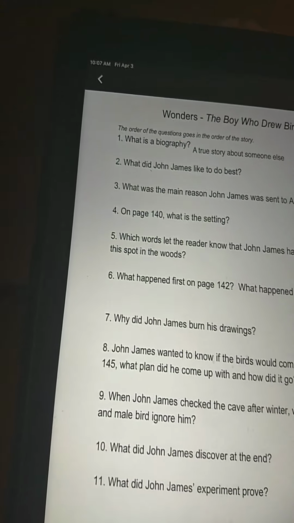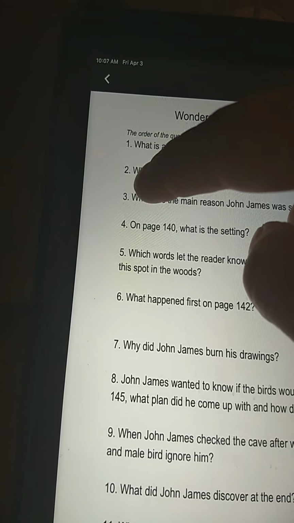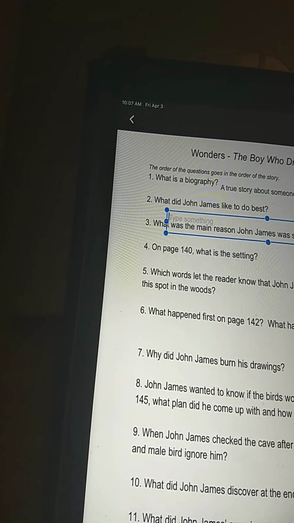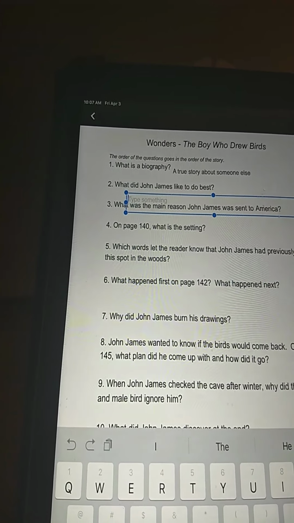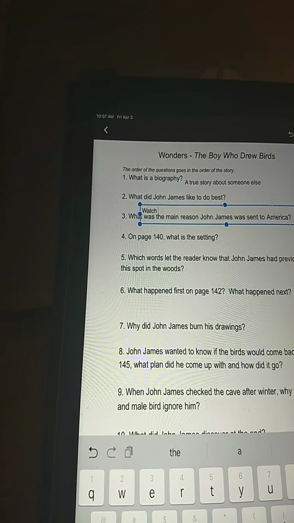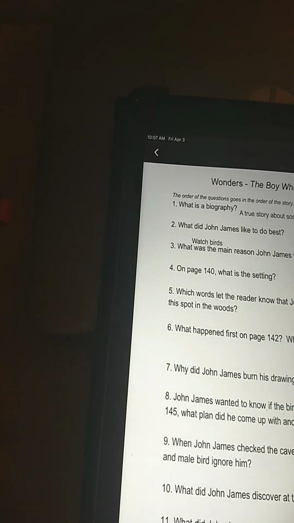So again, I clicked out of there. I still have it on the A with an underline, so I'm still ready to type. So I'm going to type another box right here. Might be a little off and uncentered, but I can move this, no problem. So let's show, what did John James like to do best? He liked to watch birds best. Okay, so notice it's not actually typing over the other words, so we're good. I click out of that.